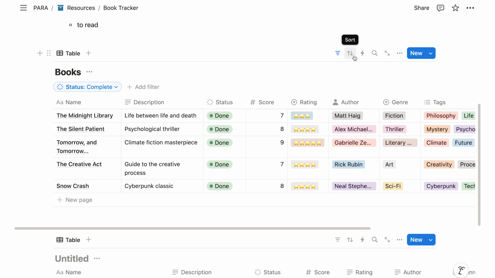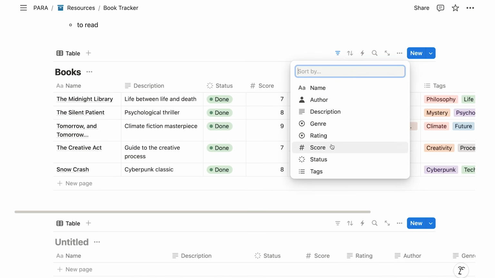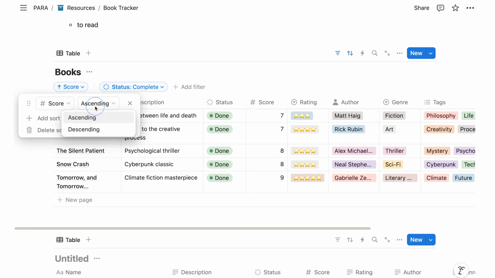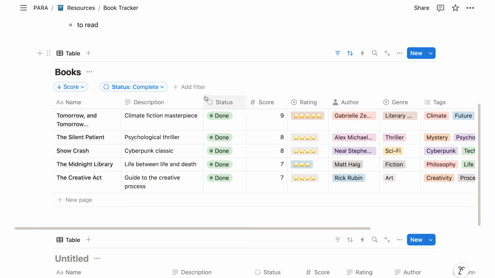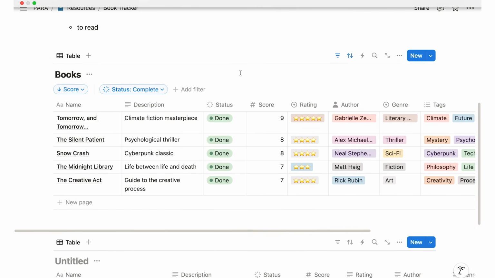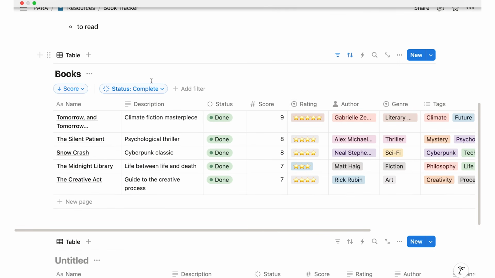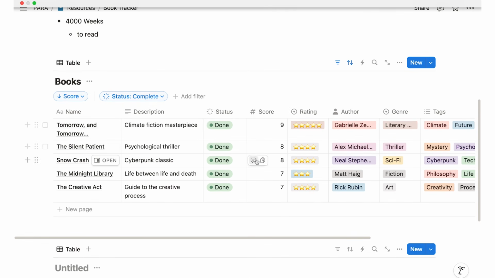I can do so again by adding now a sort and say, okay, please sort by the score, and please sort it descending, right, so the highest scores are at the top. So now I have all my books at the very top that are very good, and then going down to the ones that I've liked less. Now, if I had to do this every single time, this would be quite annoying. So what I can do instead is I can save certain views.